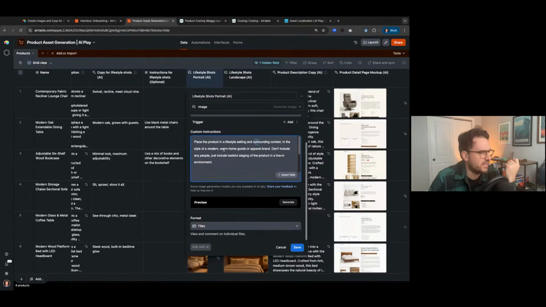And surrounding context in the style of a modern warm home goods or apparel brand. This is where for you and your brand, if you have reference images or brand guidelines, you can pack all of that specific instruction and context into the prompt right here, and you're going to get outputs that look and feel even more believable and specific to you. So I've asked for no people, just include a staging of the product in a lived-in environment.